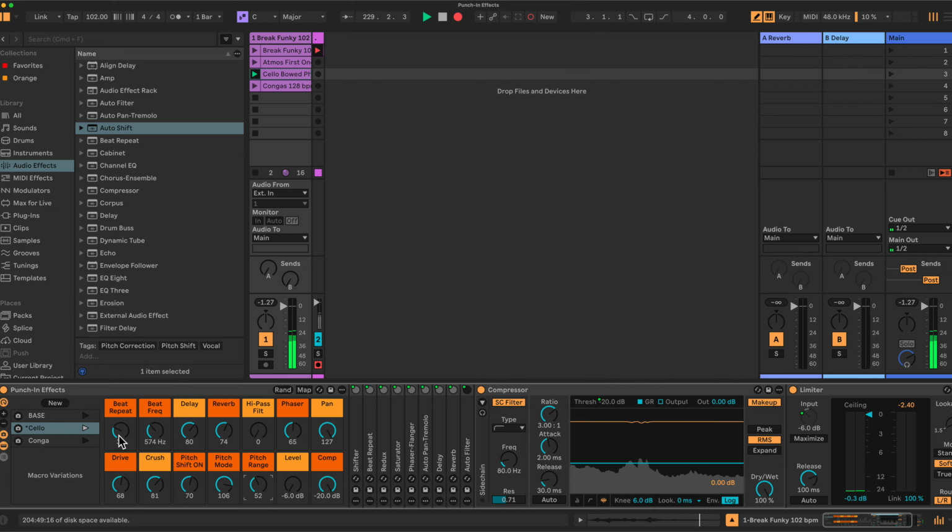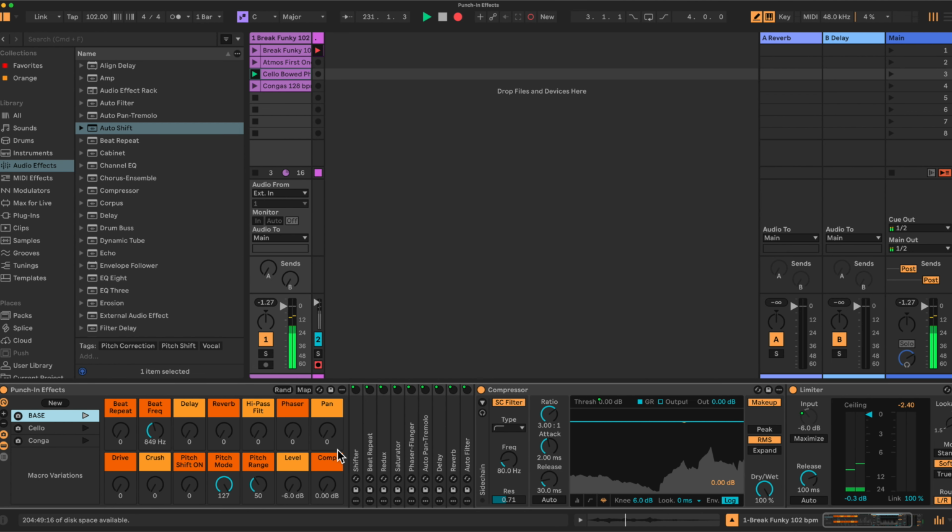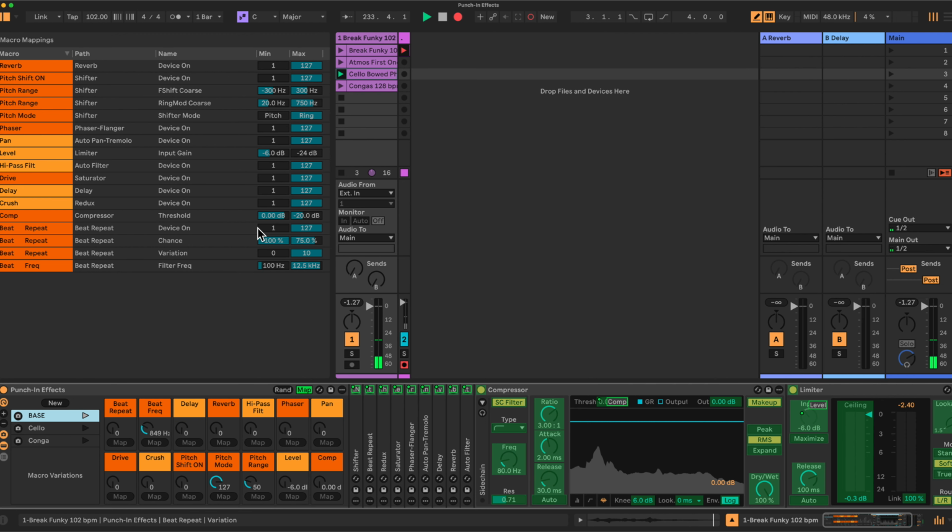Yeah, so the principle of the rack is effectively that we have the possibility just to turn these on and off. And I've done this through the mapping here. We'll look at that when we put it together. There's not a lot of mapping. It's really just dropping the effects in, a little bit of mapping here, and the main one being that we have this device on function here.